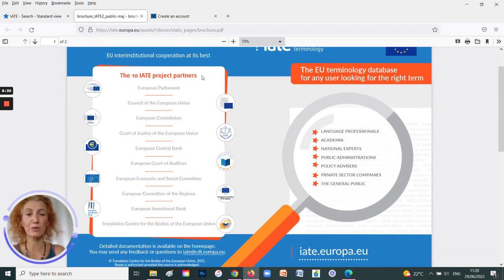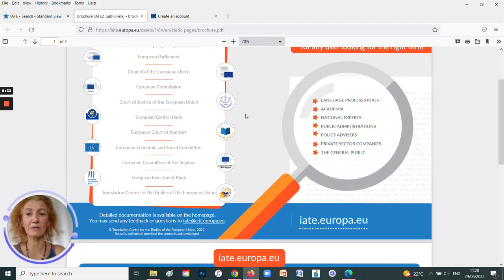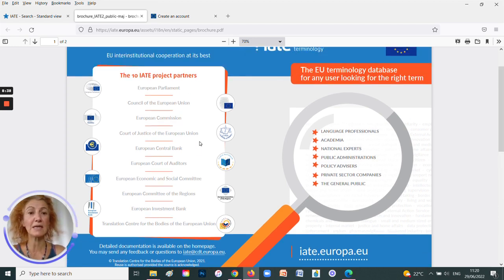The 10 IATE project partners here, all the institutions and bodies and agencies participating in the IATE project. On the right, you see the addressees of our terminology database. So these are obviously not only the translators and terminologists of the European institutions, but also language professionals of all kinds, academia, national experts, public administrations, policy advisors, private sector companies, and of course the general public.